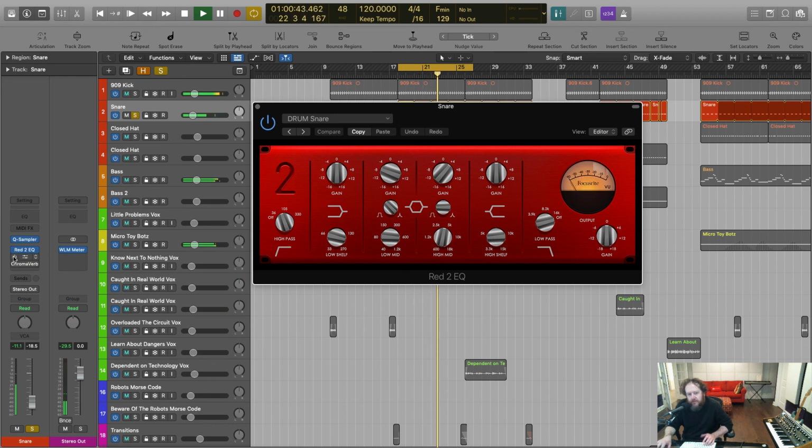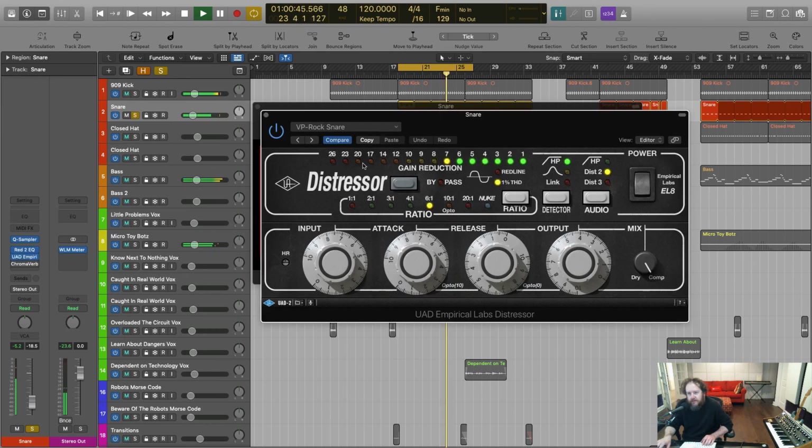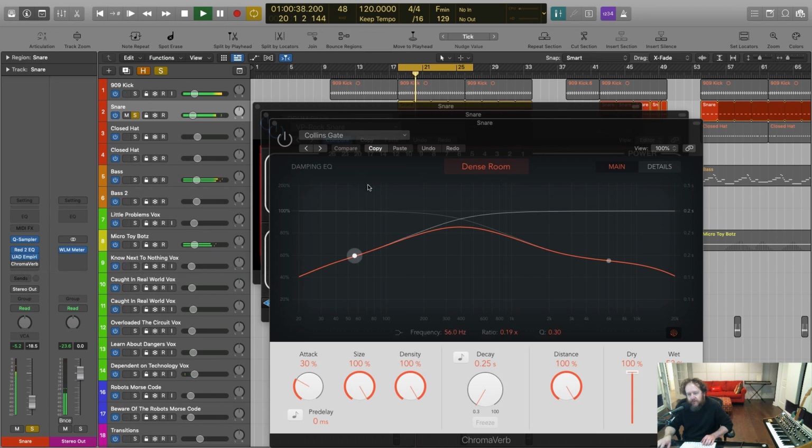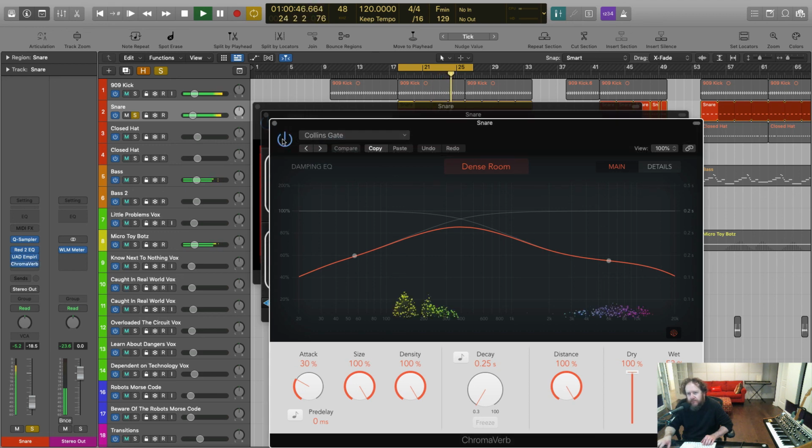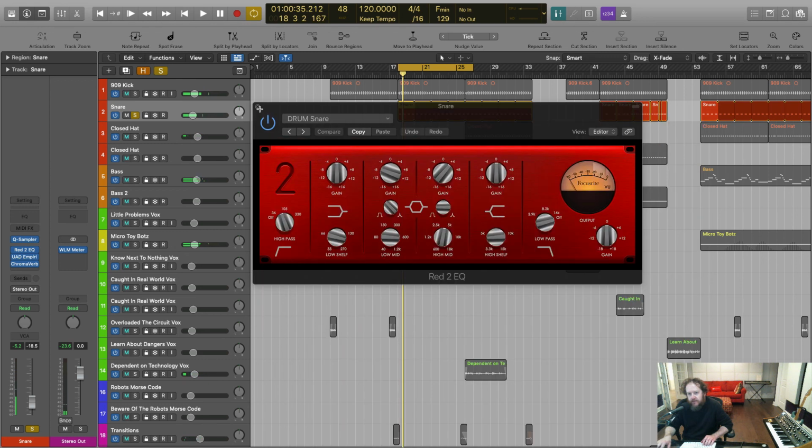Next thing I did is I used the compressor, the Distressor. Used a different one this time and tweaked it to my liking. And the last thing I did is use Chromaverb here. And this is probably one of my favorite presets, Collins Gate. So it reminds me of the Phil Collins gated drums. You have to tweak it a little bit to get it to sound the way you want it to, but this is how it sounds. They have that huge boom, that verb and gate. So that's how that one went.